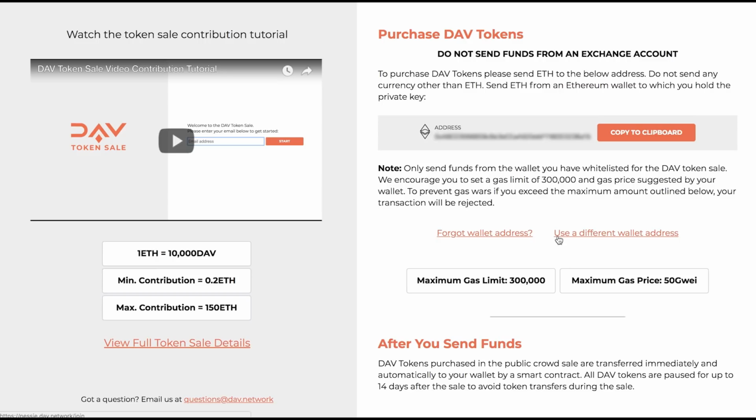On the screen, we have the official DAV Smart Contract address. For this video, we've blurred out the address for security purposes. Please review all the material on this page. As a reminder, you may contribute anywhere from 0.2 Ether to 150 Ether, regardless of your original intended contribution amount. For every 1 Ether you contribute, you will receive 10,000 DAV tokens.